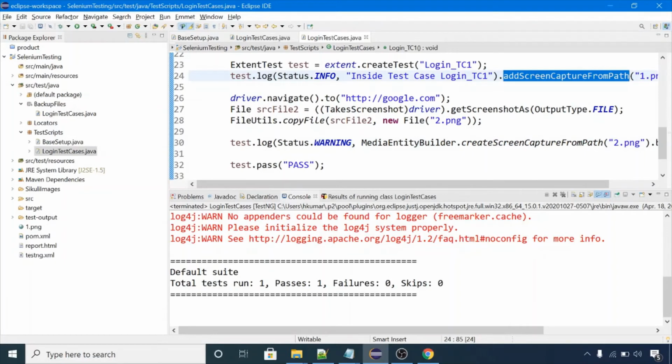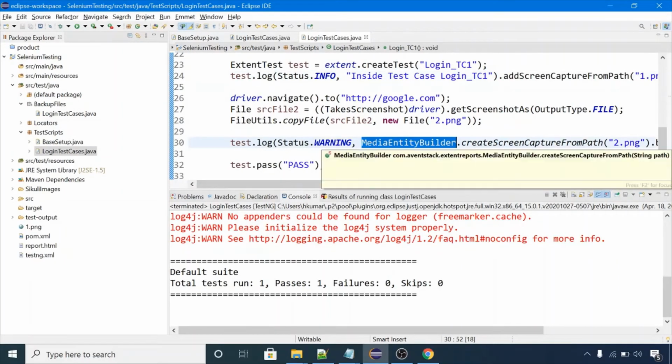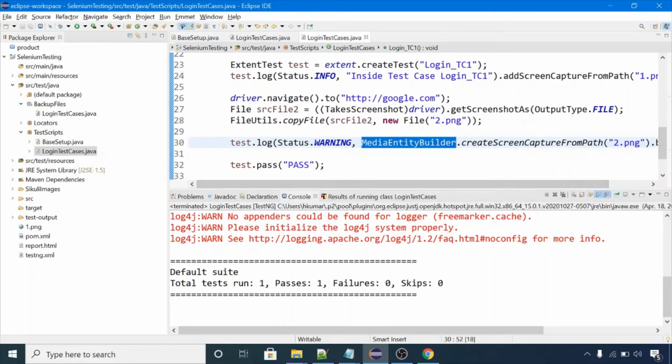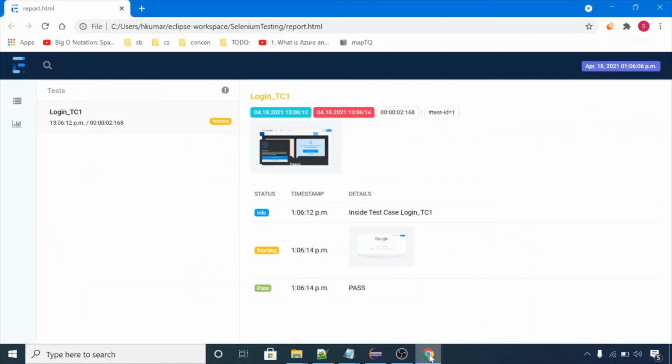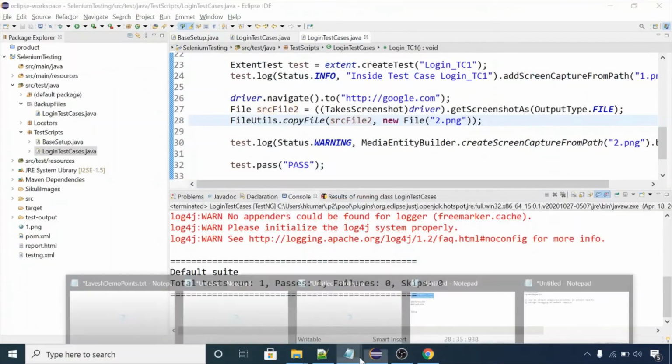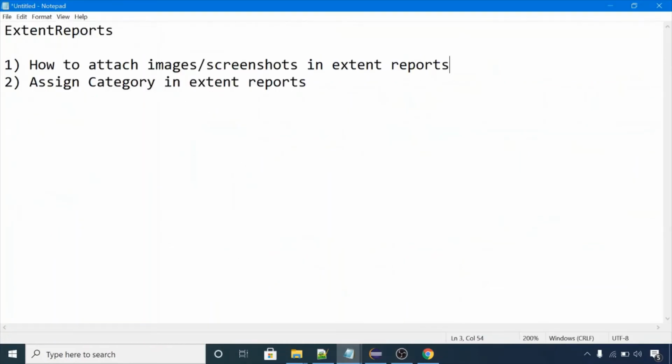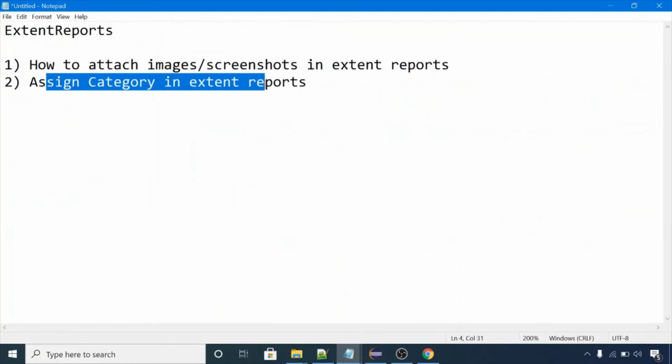You can use this statement, MediaEntityBuilder.createScreenCaptureFromPath. In this way you can append your image into any log statement. I hope you guys are clear about how to append screenshots and images in your extent report. Now our next topic is assign category in extent report.